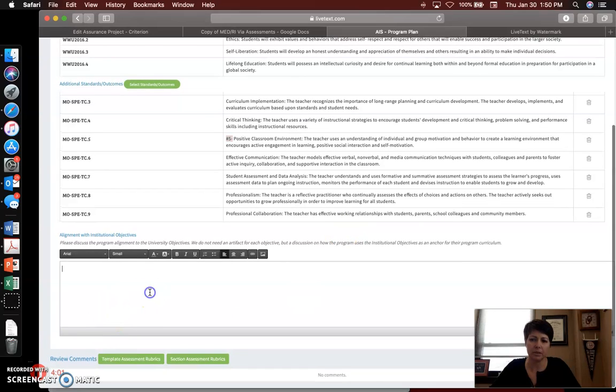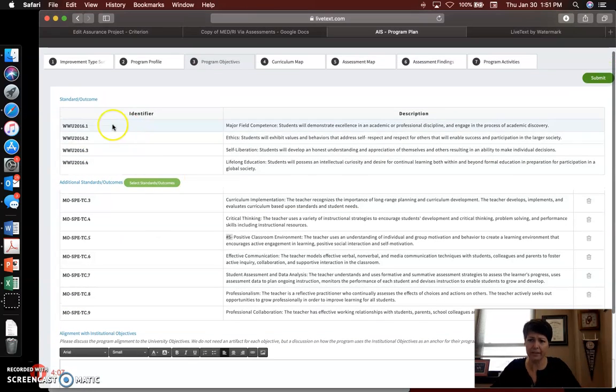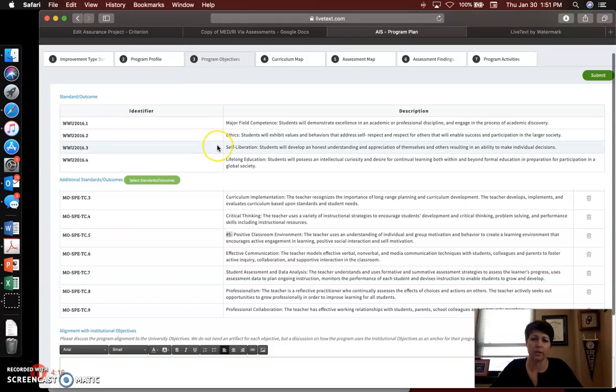This alignment to institutional objectives, this is how the reading instruction program is answering these questions. So obviously it is the major field competence, but what is going on within the reading program that speaks to ethics? What's going on within the reading program that continues the desire for self-liberation and for students to do an honest study of themselves?